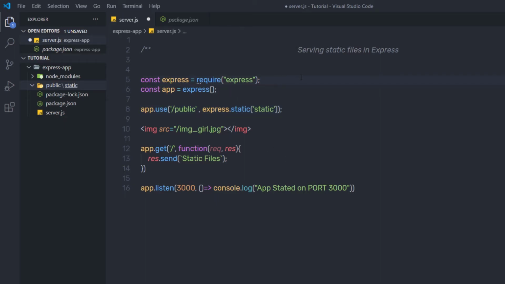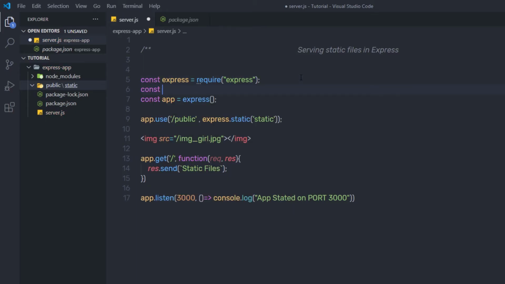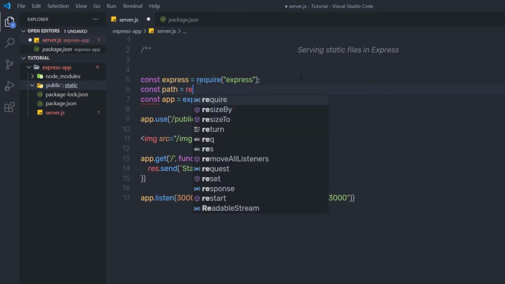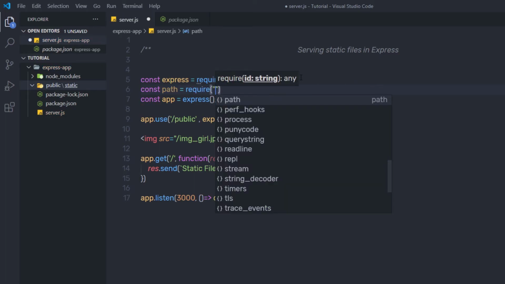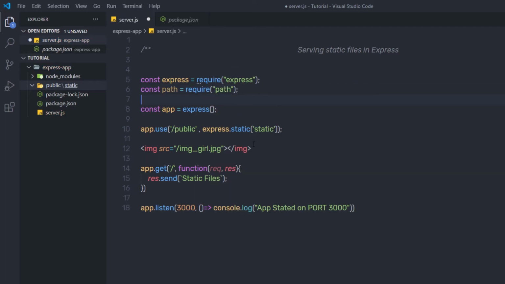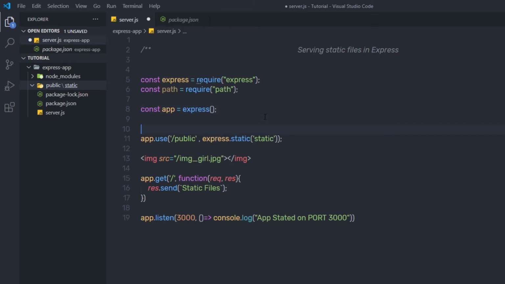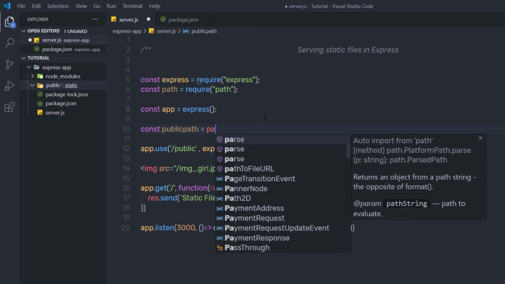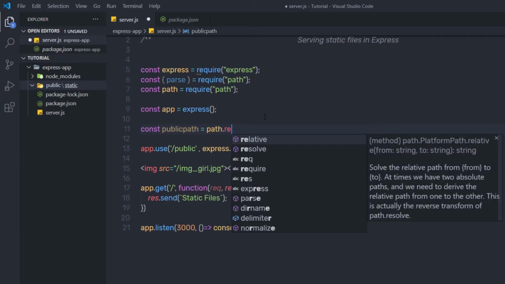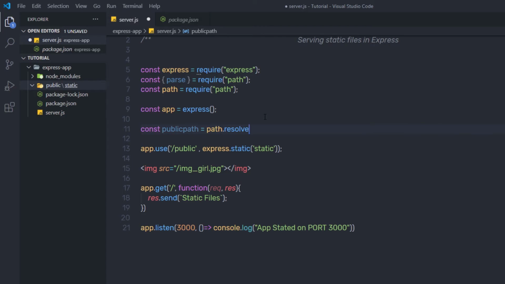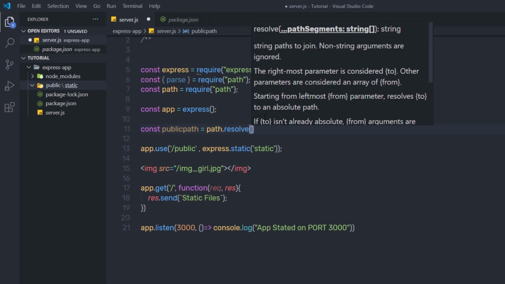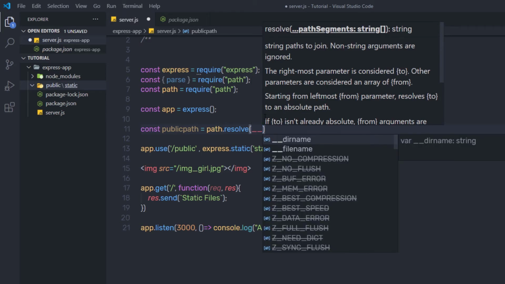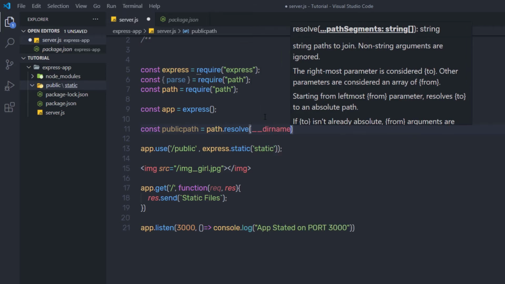I'm going to simply require the path module up here. I'm going to say here const path is equal to require path module. And just after that, to use this path module, I'm going to create a constant, publicPath, is equal to path.resolve. We already learned how to work with this resolve method. We call this resolve method, and as a first argument, I'm going to call the property __dirname. So this will return the current directory name of the project.